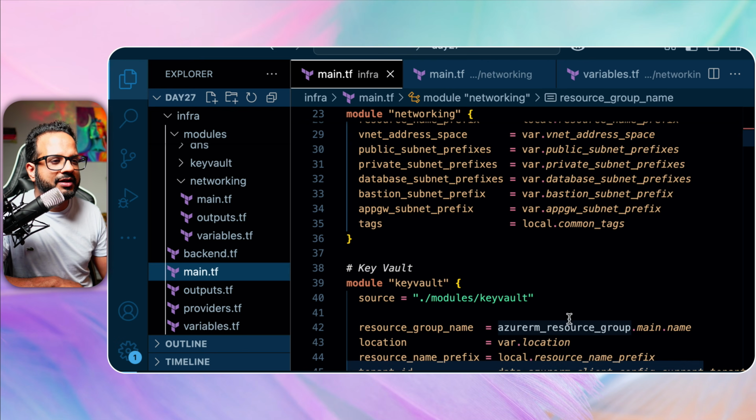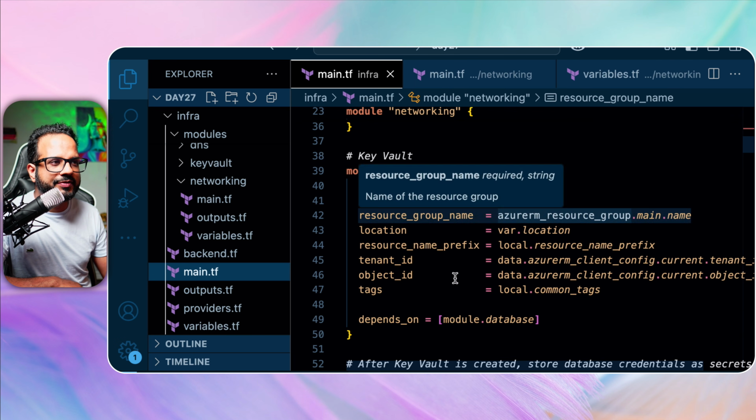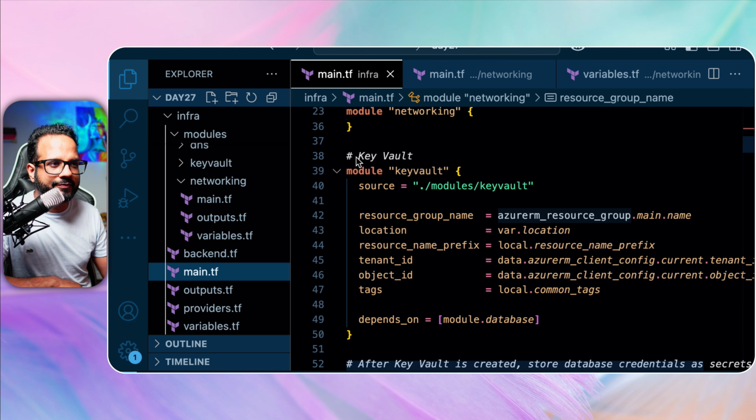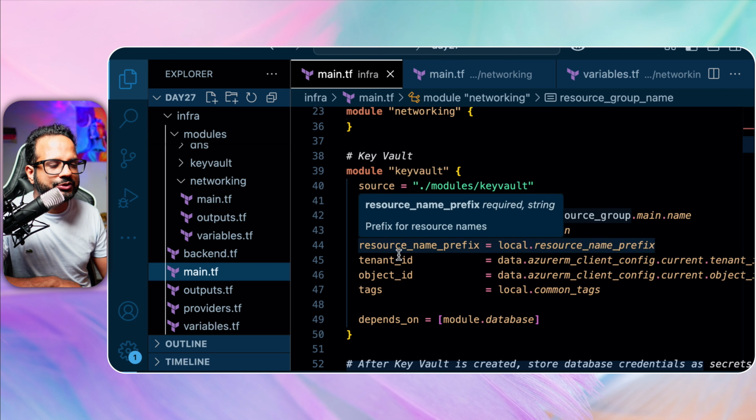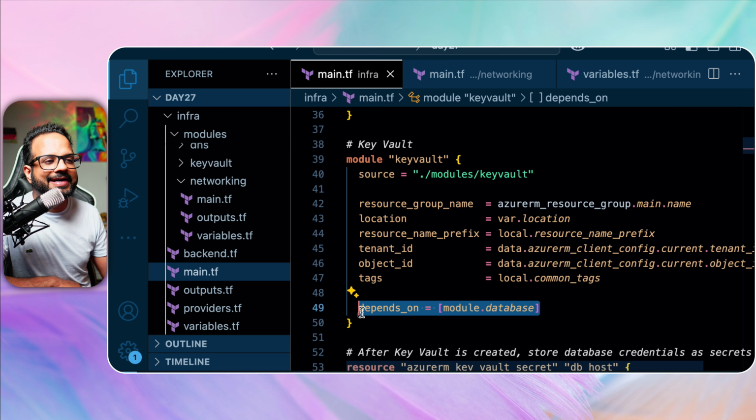Now let's go back. Then we have Key Vault. Okay, so Key Vault we have created again with the help of a module. Now it will have some basic variables like resource group name, location, resource name prefix, tenant ID, object ID, and it depends on the database module, right? So we have set an explicit dependency over here. So once the database is provisioned, only then the key vault will start provisioning.